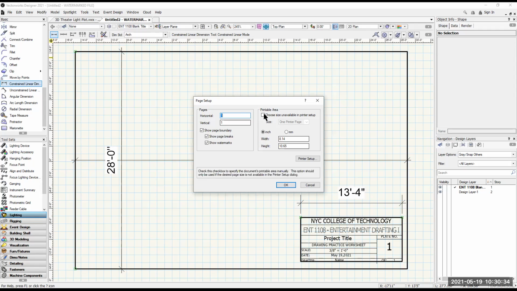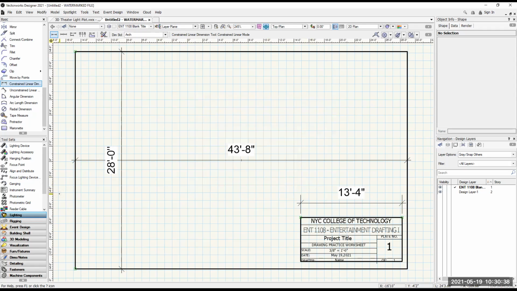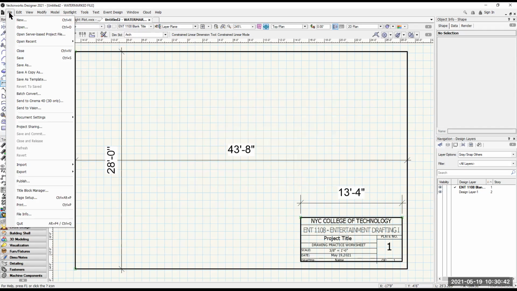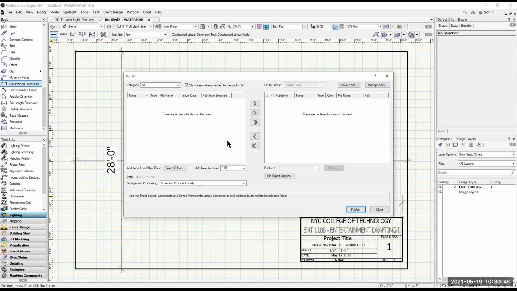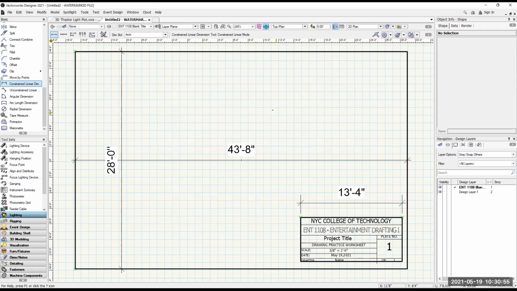Right, but you set this up through page setups and things like that. But you tell them what scale it should actually be set to. But that's a whole other thing. We don't need to get into that here. If I wanted to publish this, this would send it out as an electronic publishing thing and all kinds of other stuff. We don't need to get into that.